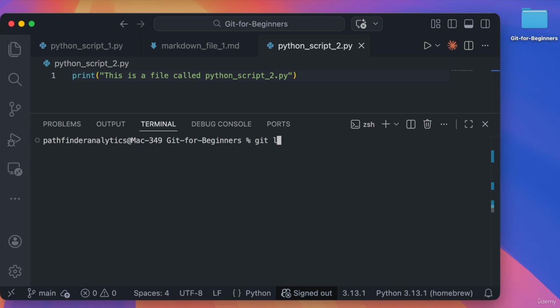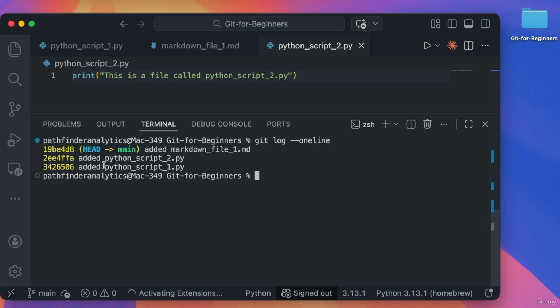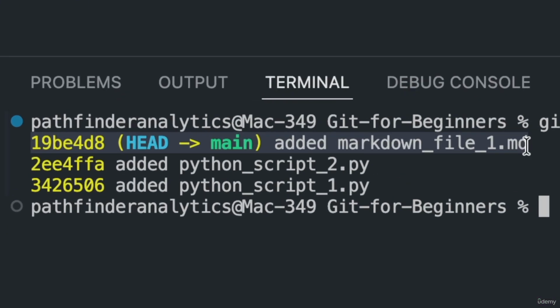So if I do git log --oneline, we can see this is our first commit where we added python_script_1.py, and then we did another commit where we added python_script_2.py, and then finally the third commit where we added markdown_file_1.md. In simple terms, HEAD is a pointer that tells you which commit you're currently on.